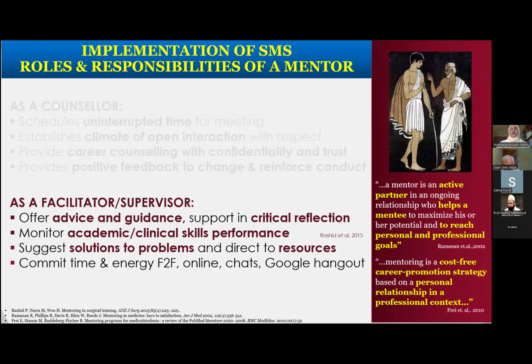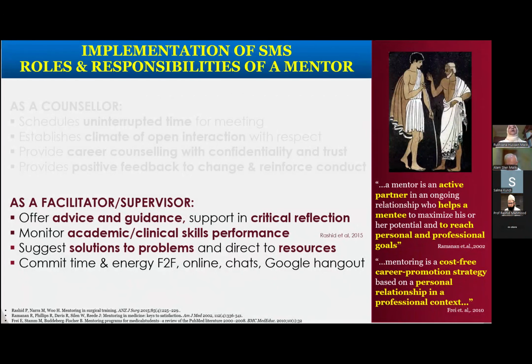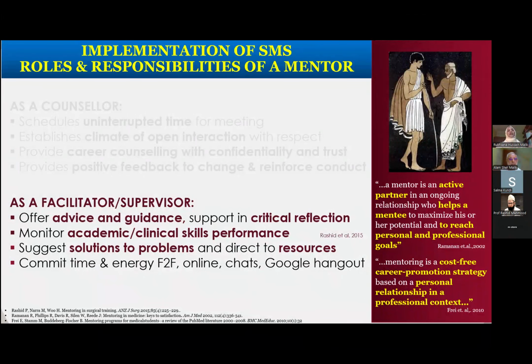Commit time and energy for face-to-face, online chats, Google Hangouts. There are different ways in which even the students have the phone numbers of their mentors, WhatsApp groups, and they can communicate with them personally. The time at which they communicate with the mentors is practically scheduled by the mentor himself, depending on his availability.